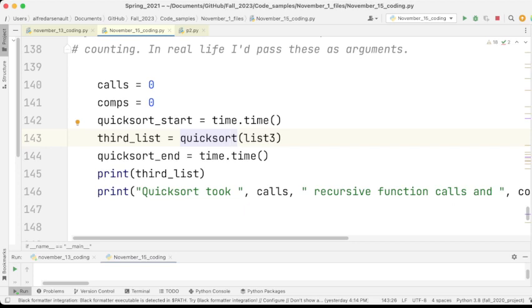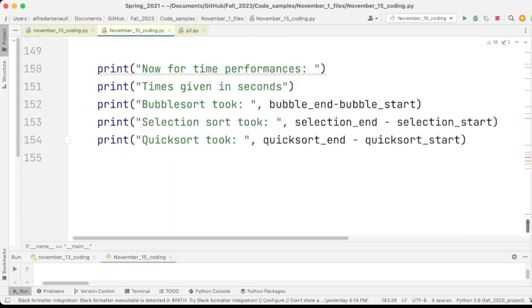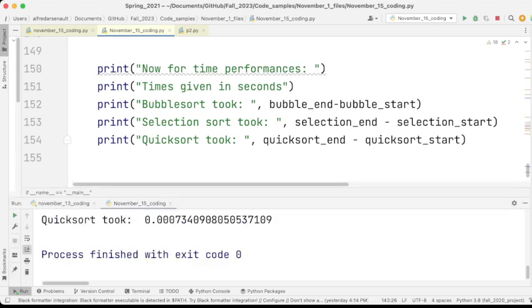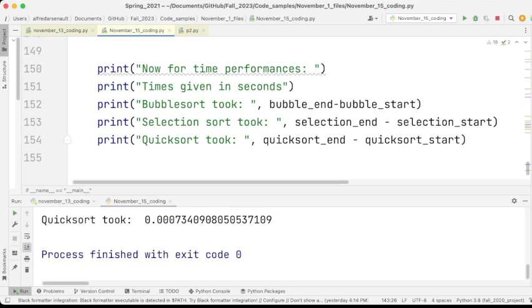I'm going to print the list again to show that it's sorted. I'm going to print how many recursive calls it took and how many comparisons there were. And then at the end, I'm going to calculate the bubble end minus bubble start, selection end minus selection start, and quicksort end minus quicksort start, and I can compare in seconds. So with that said, let us now run our code.